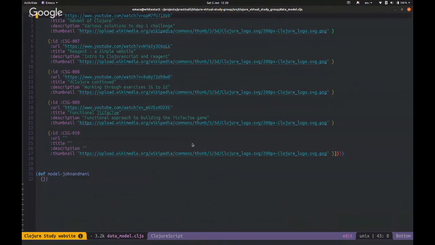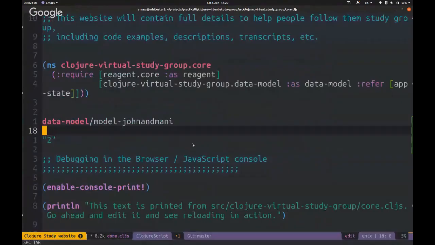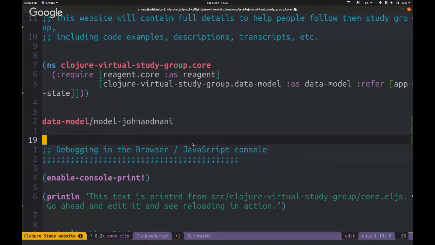So rather than using app state, I can use these other alternative models as well and play around with those and experiment to see which models actually work. And that gives me a lot of flexibility, all thanks to the REPL there as well. And that's as far as I have got at the moment.